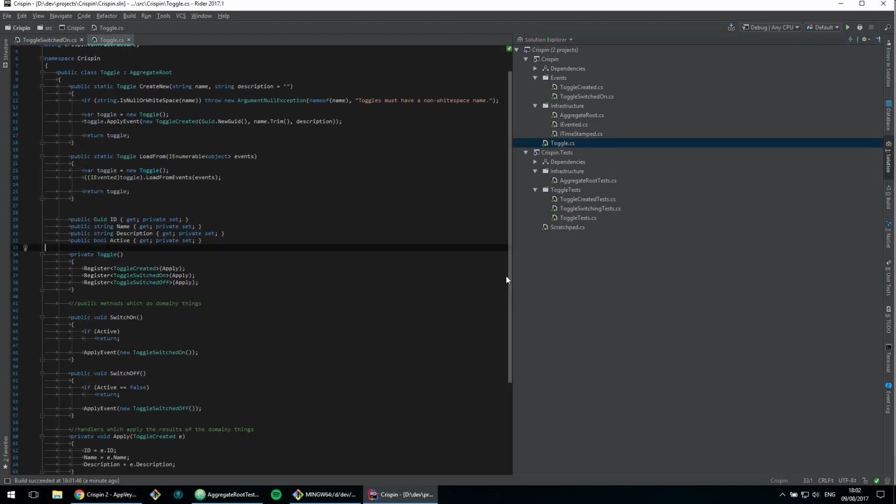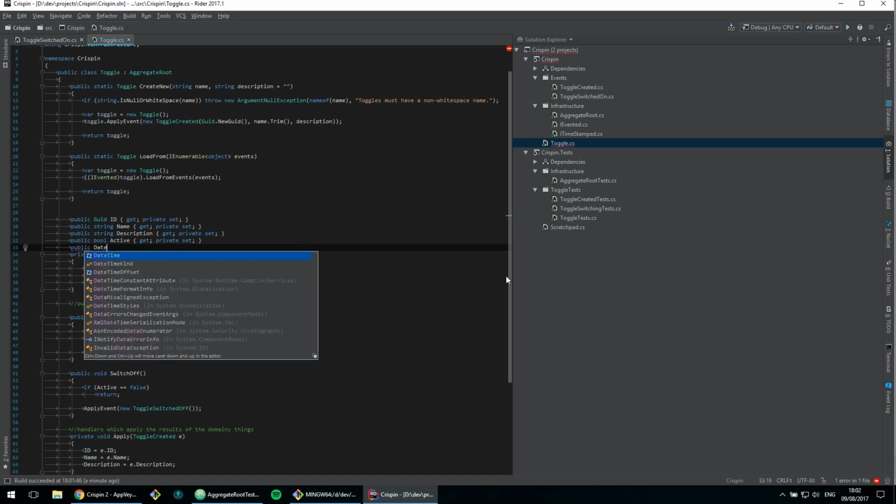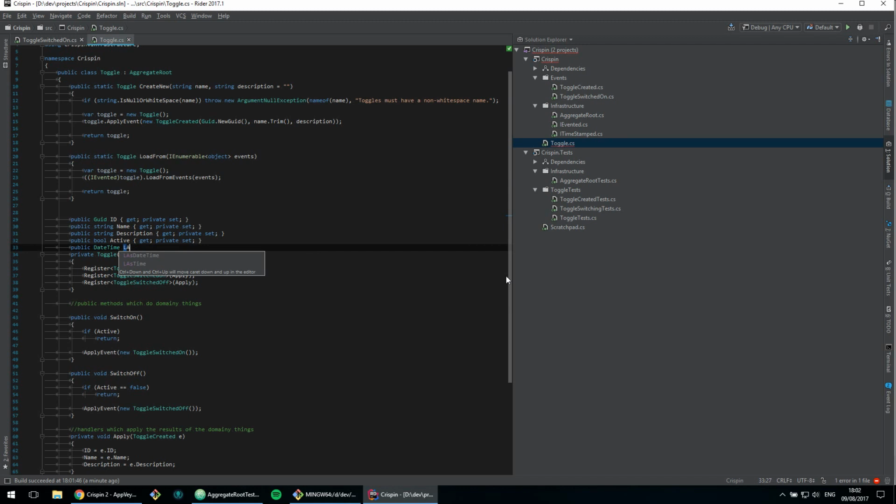So what we could do is have a public DateTime last modified. Let's call it last toggled. And it should actually be a nullable DateTime because it might not have ever been toggled, although you could technically say that it was initially toggled off when it was created, but it's going from an unknown state, so we'll do that.